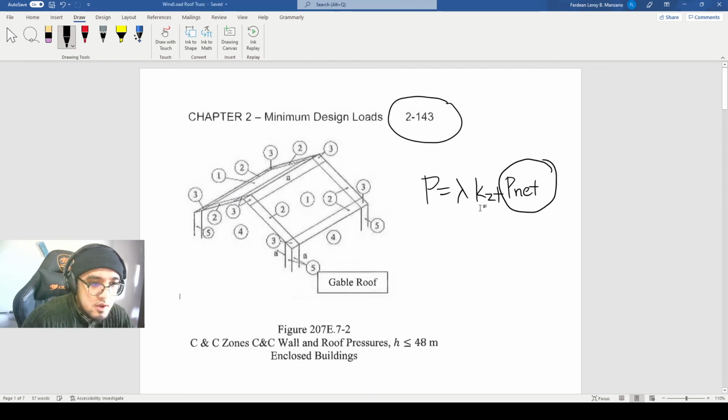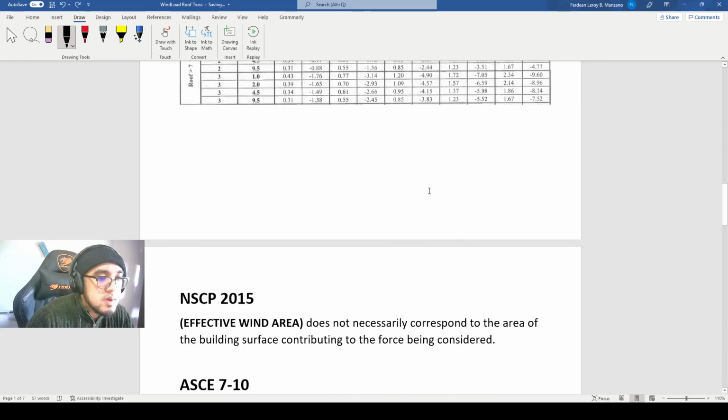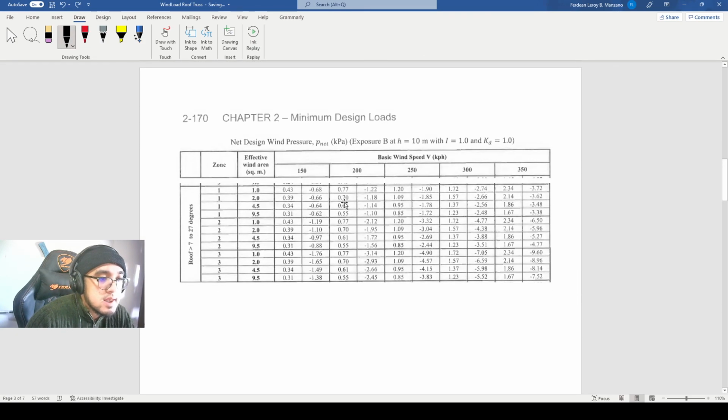So this is the equation that we will be using once again. For your lambda, this is already given. Yung lambda natin na to, given na yan. This is the adjustment factor. Then yung kZt, given na naman yan. This is 1.0. And your P net is given by this table right here.